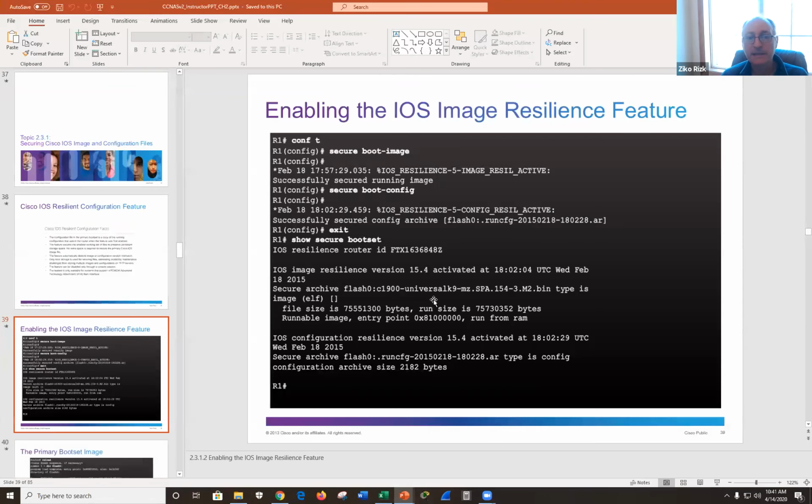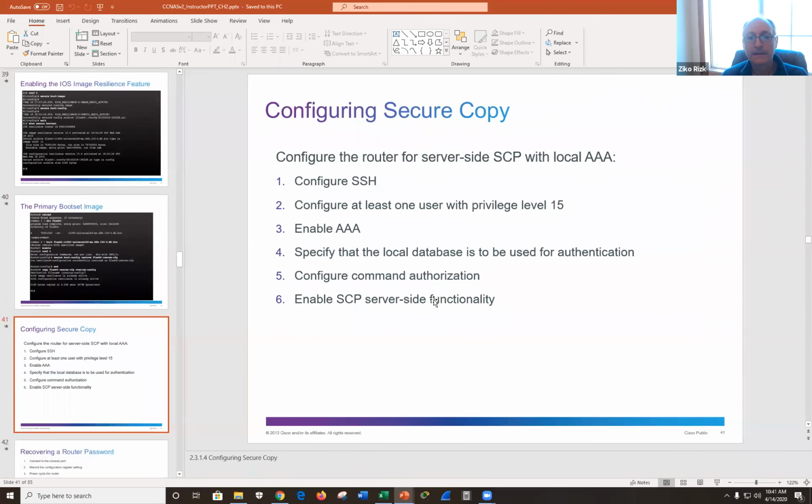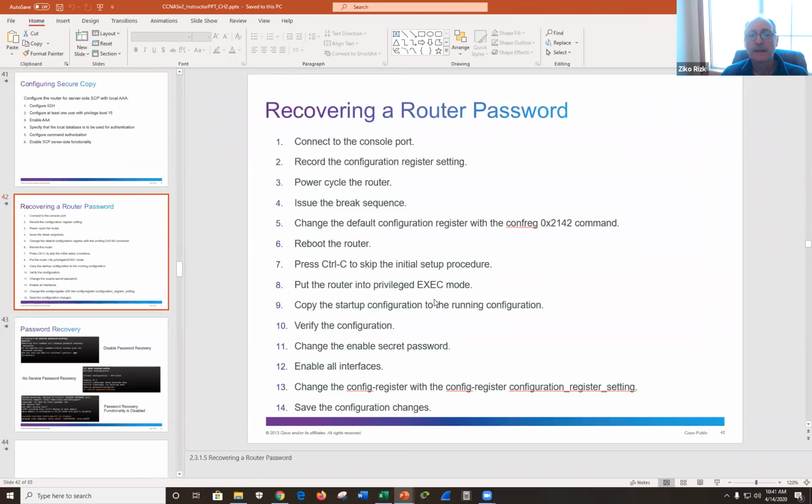So we've covered this. And recovering a router password. And this happens in the classroom all the time. A student is using a router, they type their favorite password in, they finish the lab, they go home, and then the next day another student wants to use the router or the switch and they can't log on because they don't know what the password is. And Cisco gave us a means of being able to change those passwords. And this is what we're going to be doing next.